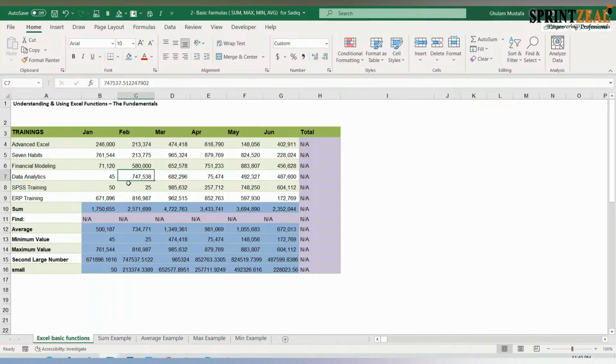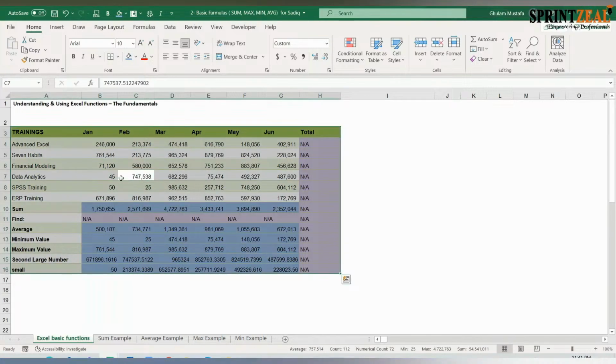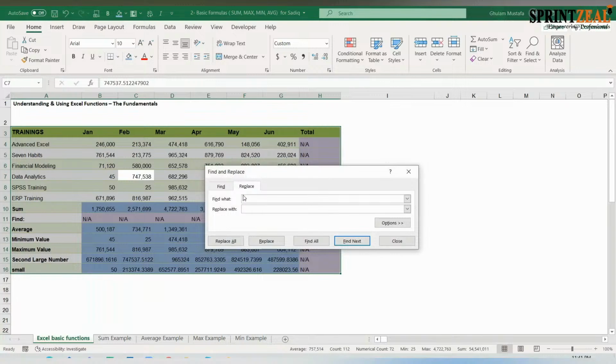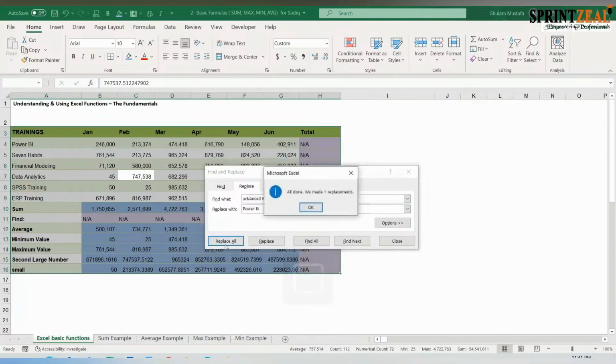Okay, Control H. No, first select the data by using Control A. Automatically, the data will be selected. And then Control H. In Control H, there are two options: find and replace. In the replace, you can change Advanced Excel with, let's say, Power BI. Replace All. Automatically, you can see that Advanced Excel has been replaced.